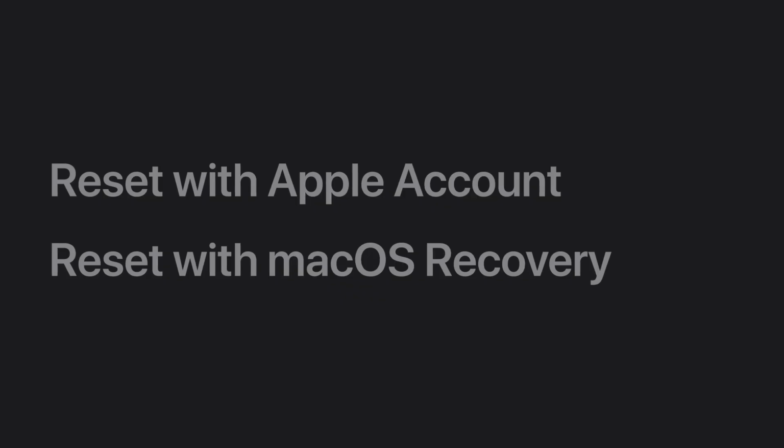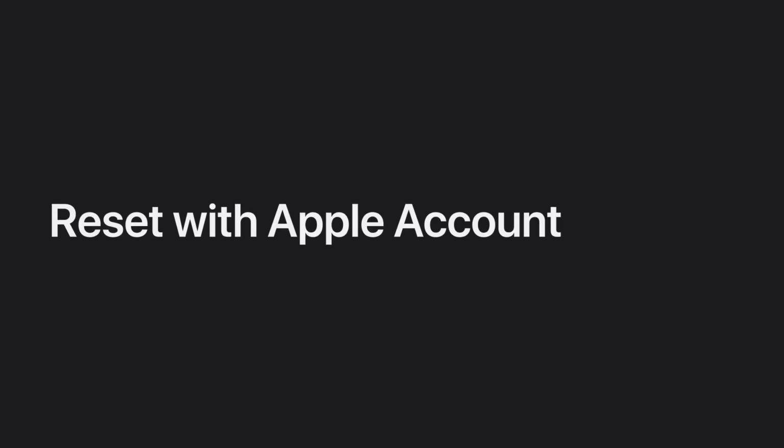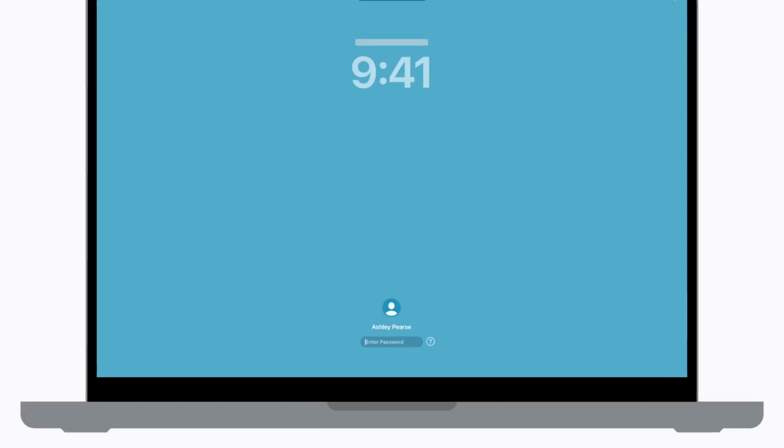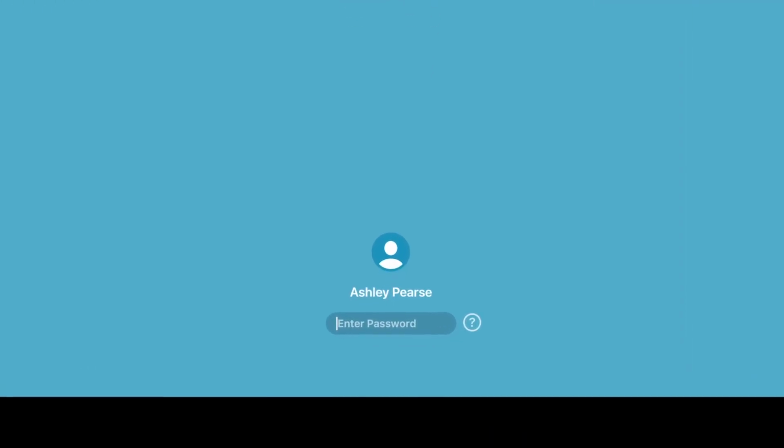If you still can't log in and have File Vault enabled, we'll teach you how to reset your password using your Apple account. In the login window, you should try your password multiple times and click the question mark button to the right of the password field to check for a hint if you originally set one up. We tried these steps, but still can't log in.